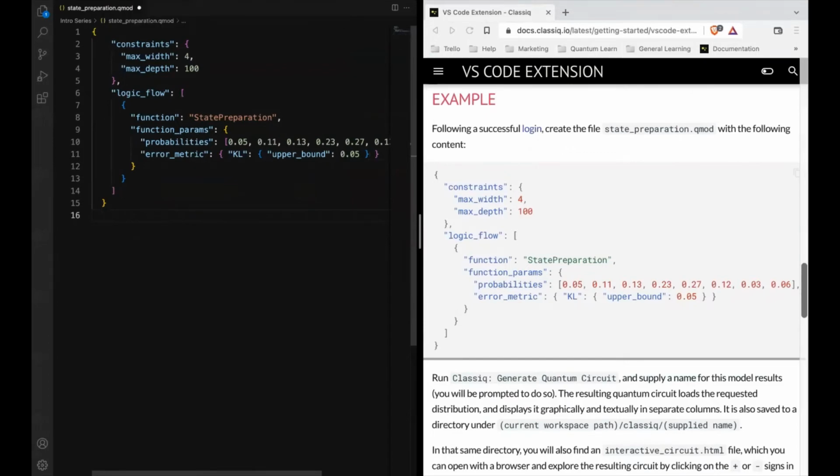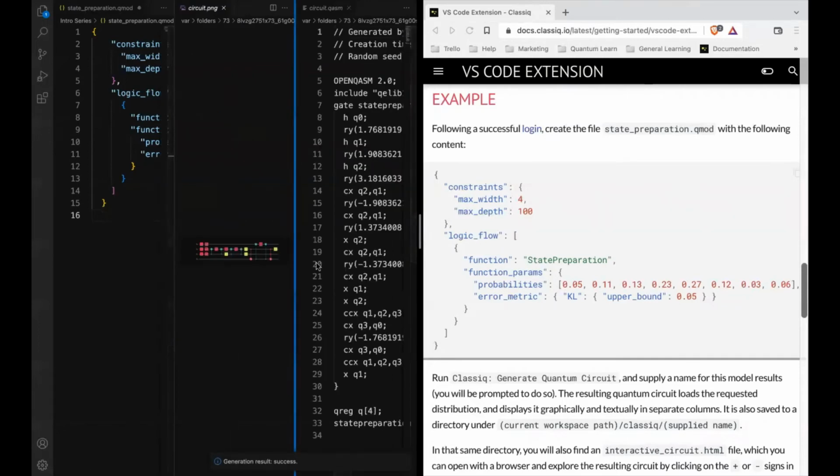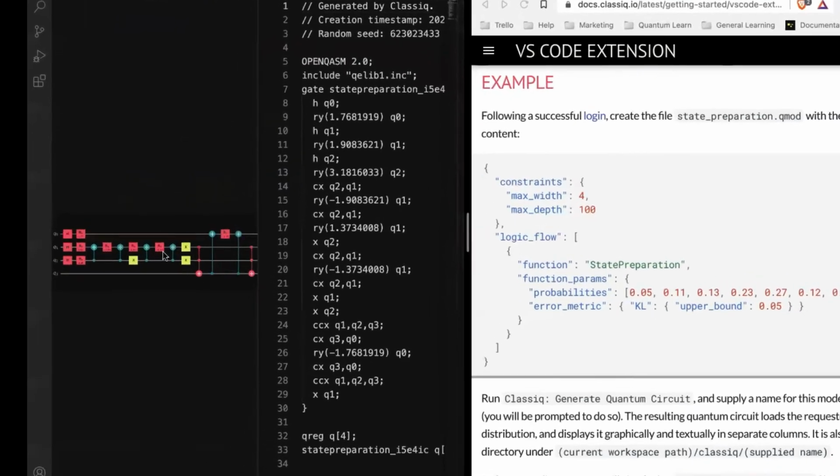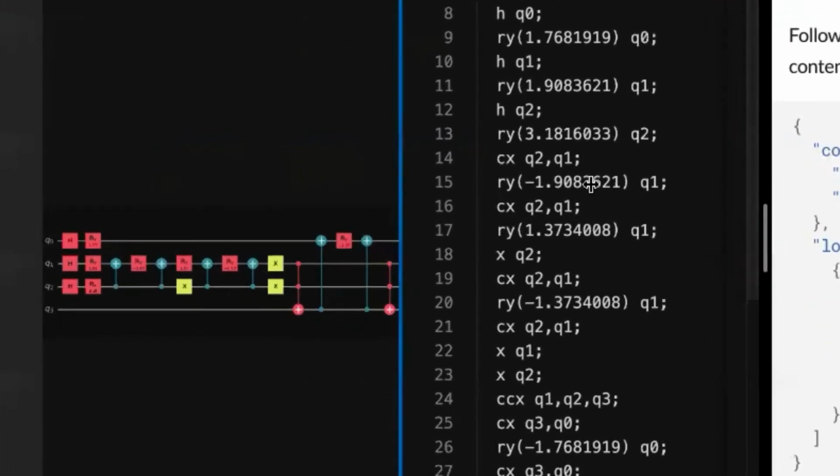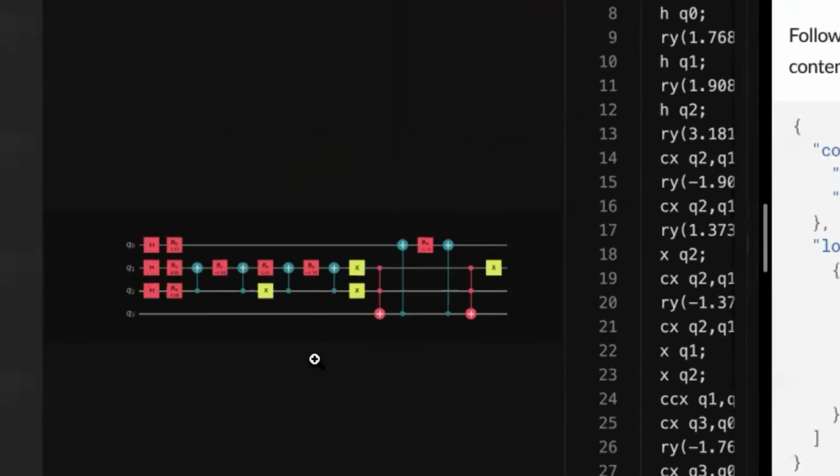And this model gets sent to the cloud and Classiq searches all of the possible circuits that have this functionality under these constraints. And it'll return the best implementation. So here we are, we have our circuit here. We have our four qubits, three being prepared in a state and one ancilla. And our varying gates acting on our qubits.